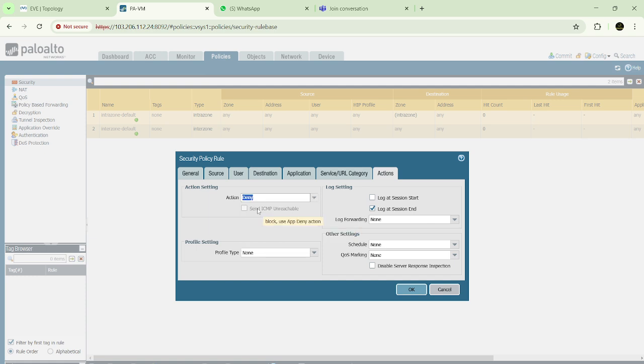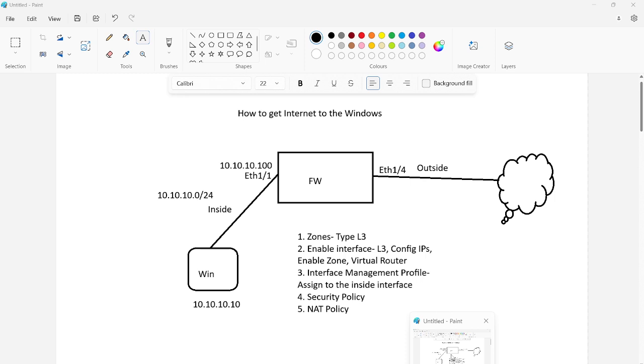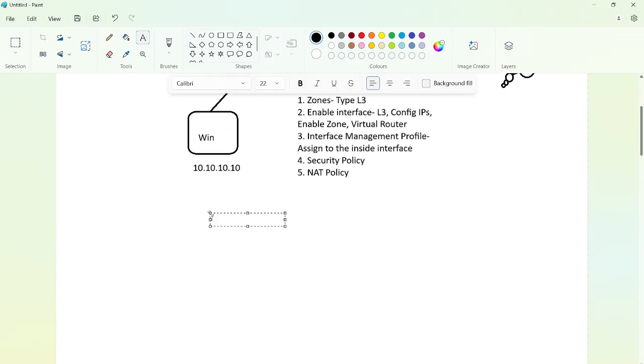Do you know what is the difference between deny and drop? In the security policy, we have a set of actions, right? Action means first one is allow, deny, drop, reset client. Yeah, drop means... okay. Deny.